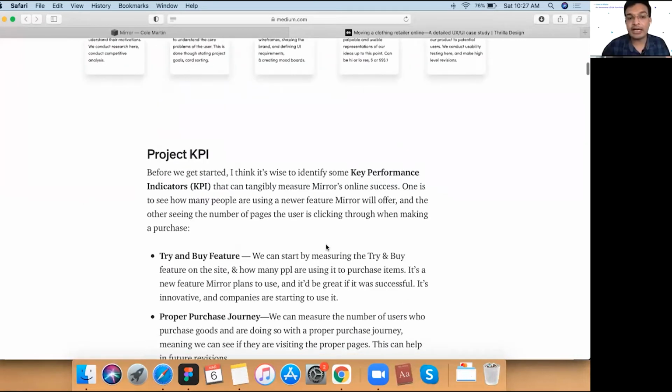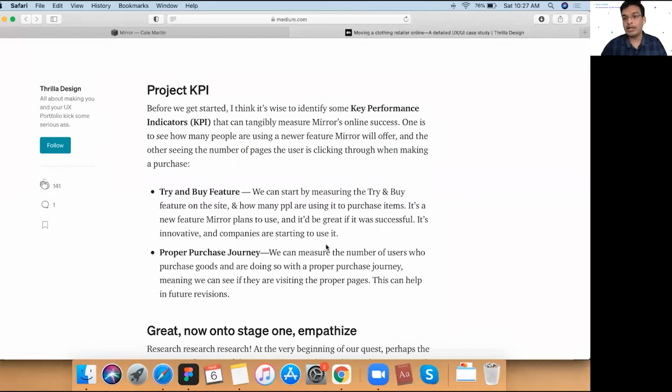And then after that, he has explained the project KPIs. What does project KPIs mean? Anyone? What is KPI, guys? Key performance indicators. And why do we need that? It basically shows what a business or somebody is trying to achieve, so you can measure the success of your project based on the KPIs. Yeah, that's wonderful. And that's correct.